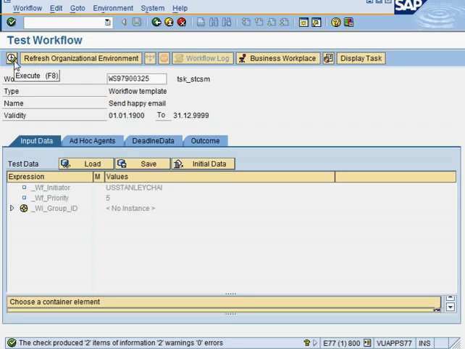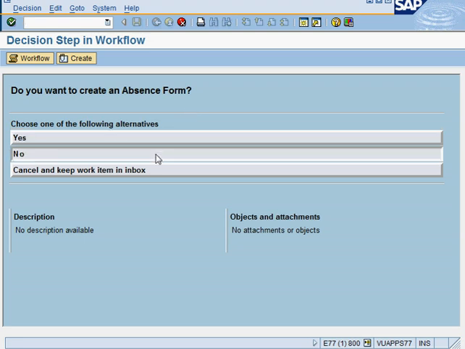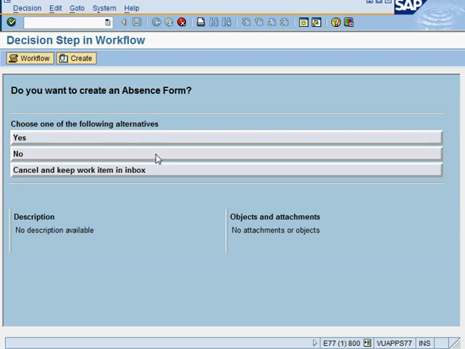Okay, so we're going to execute it. And here you can see that it now asks me for a user decision, yes or no, right? So I'm going to say no, and according to the design, it should cancel the workflow, right?